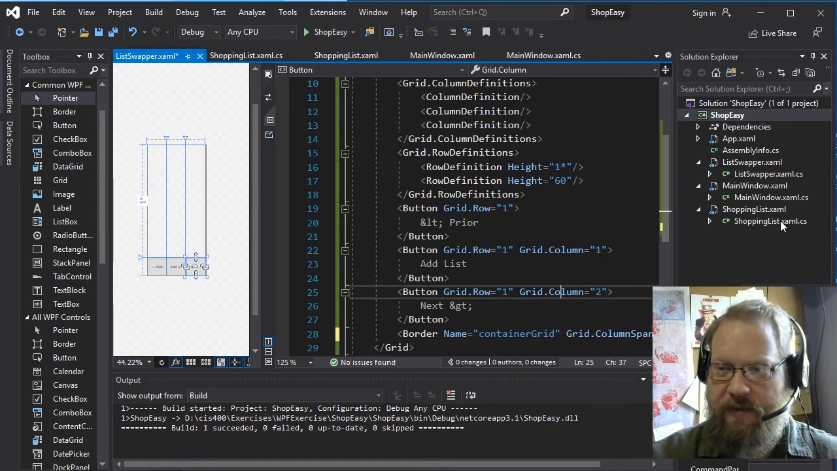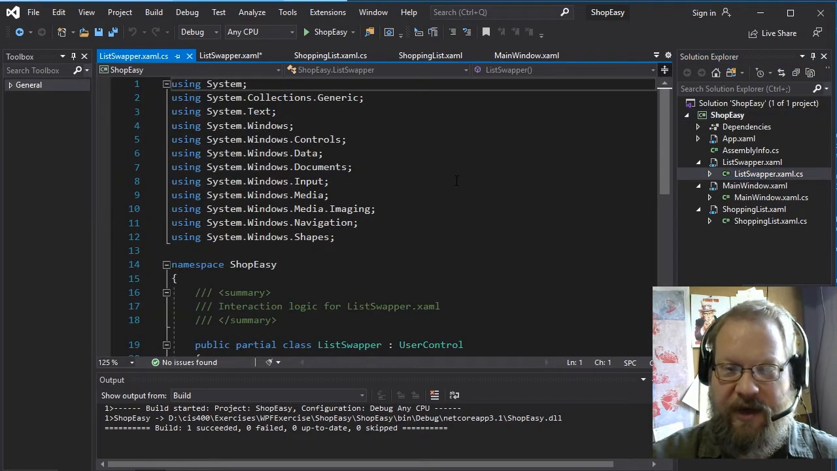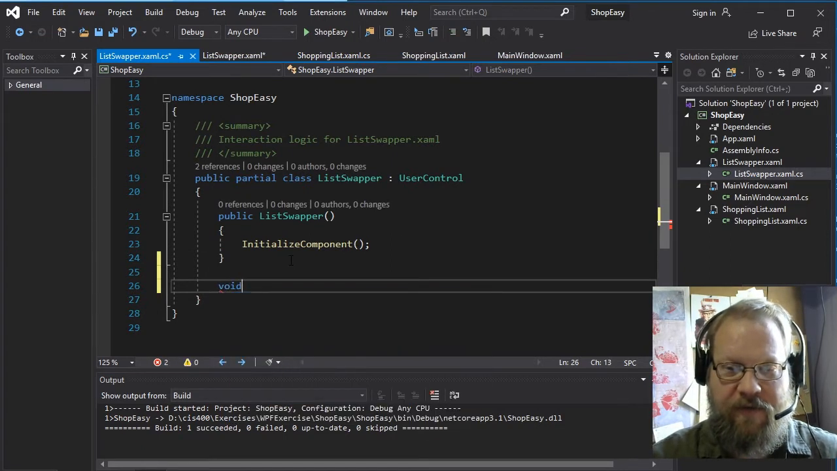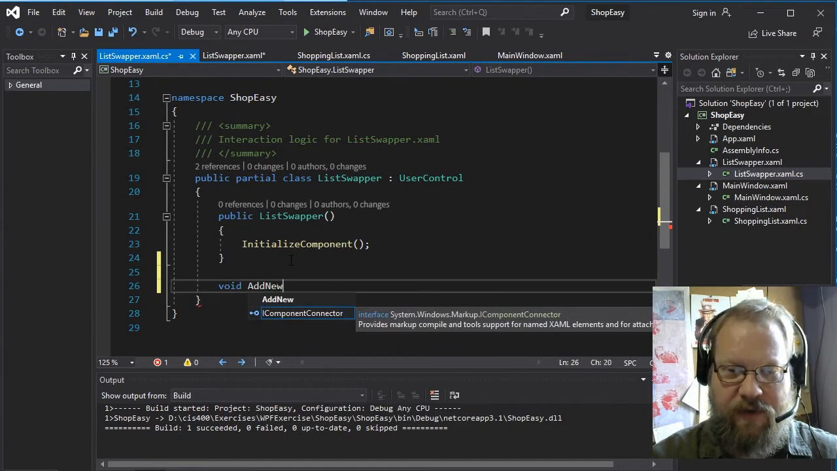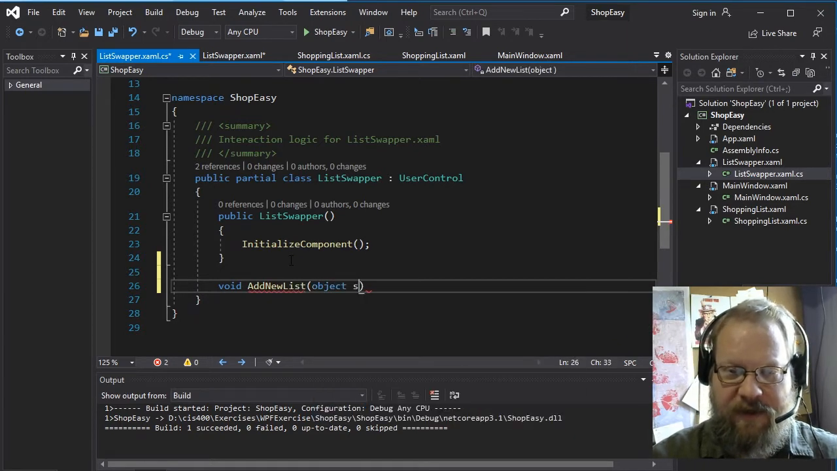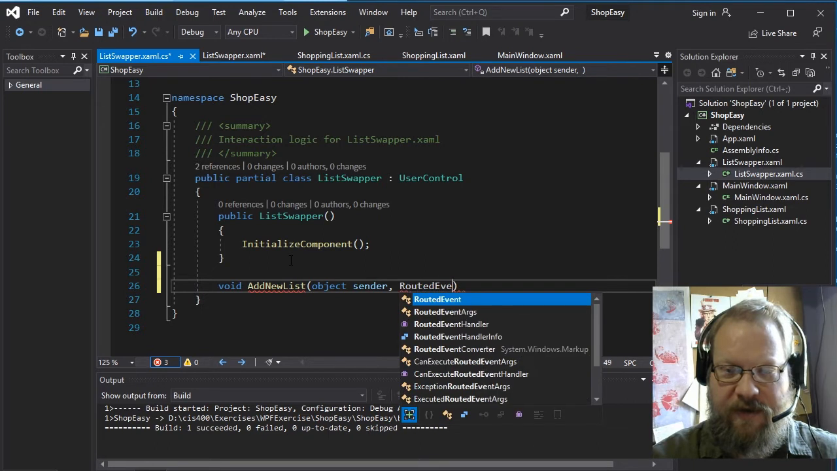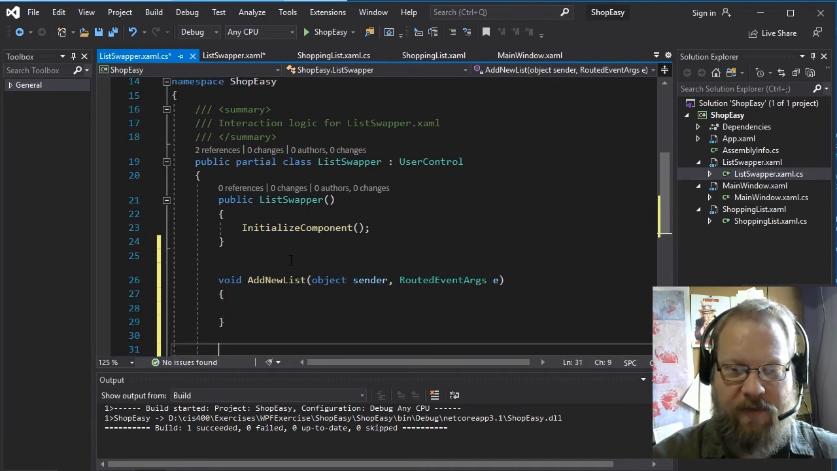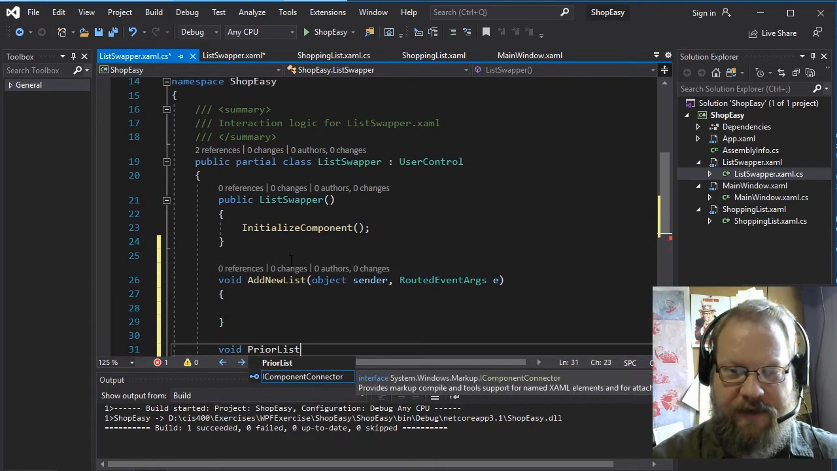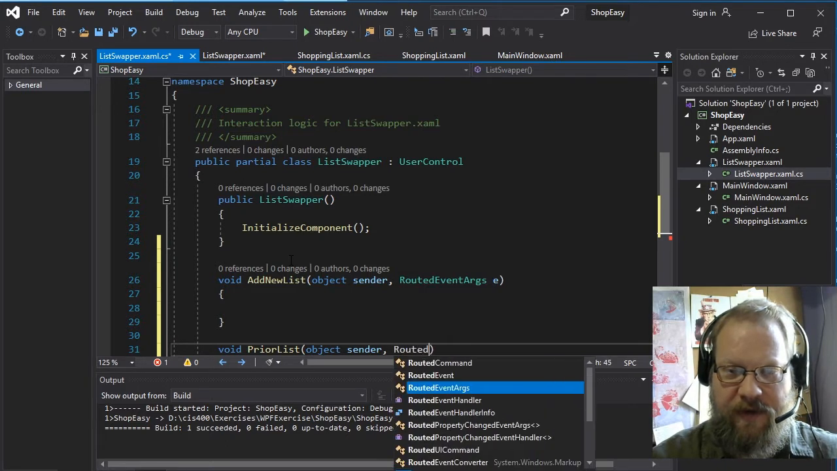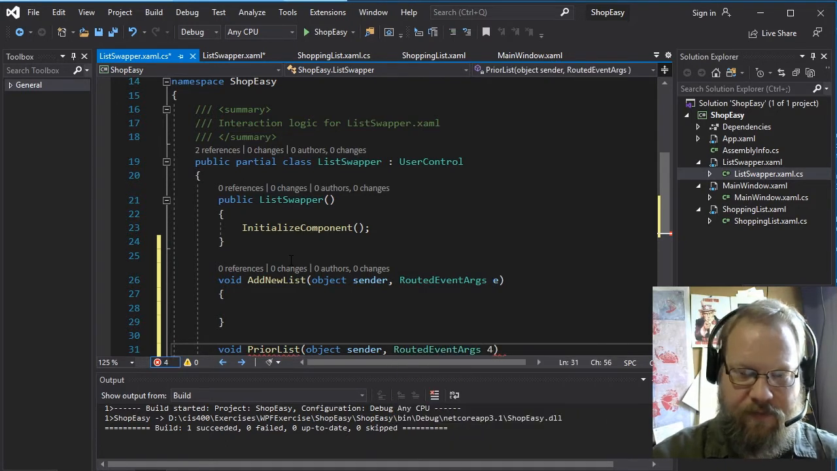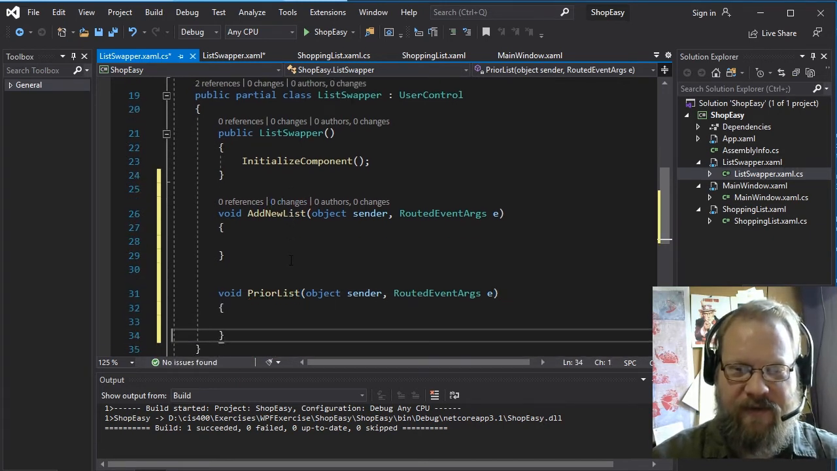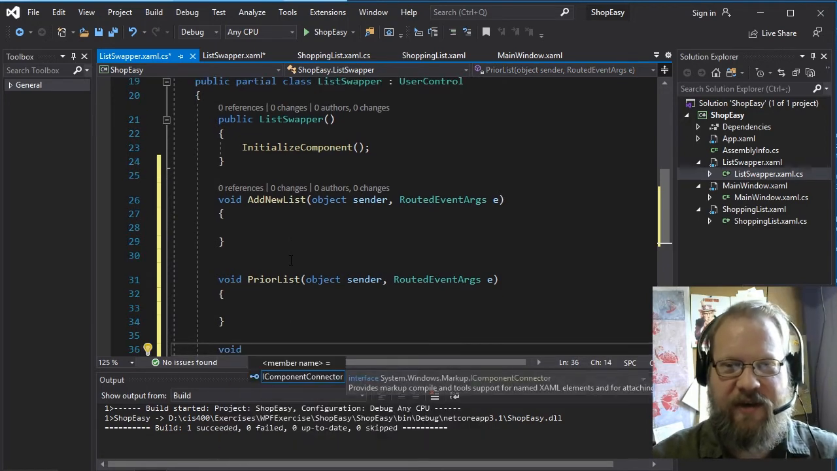Okay, now if we drop to our list swapper code behind, we're going to create a couple of event handlers. So the first one we're going to create is for add new list, and of course we have to have the object sender and the routed event args e. And we'll do the same thing for void prior list, object sender, routed event args e. And finally, void next list.